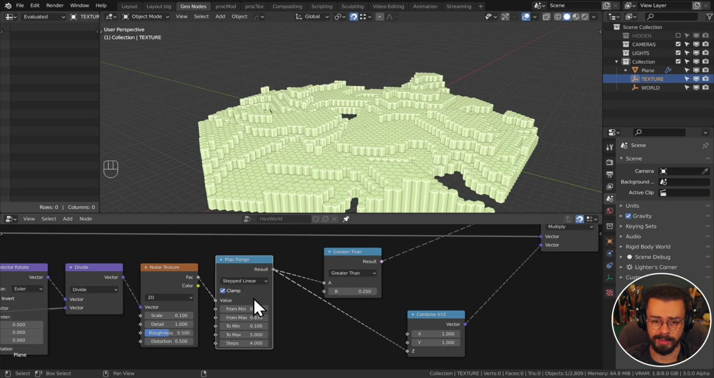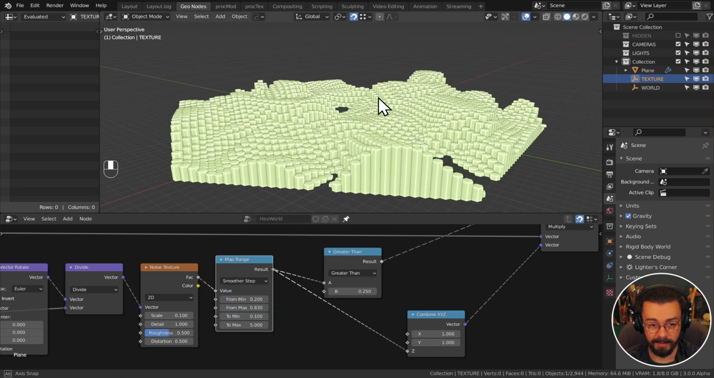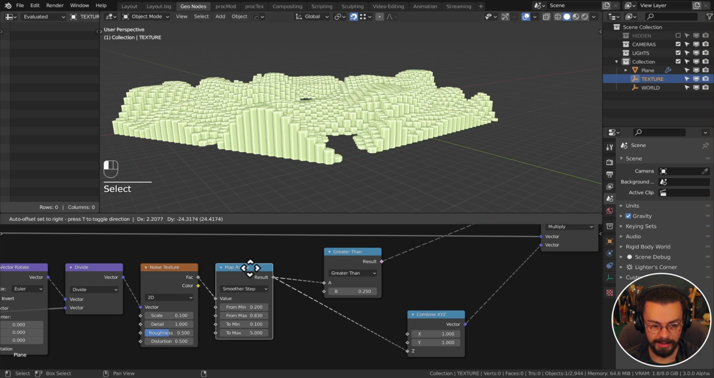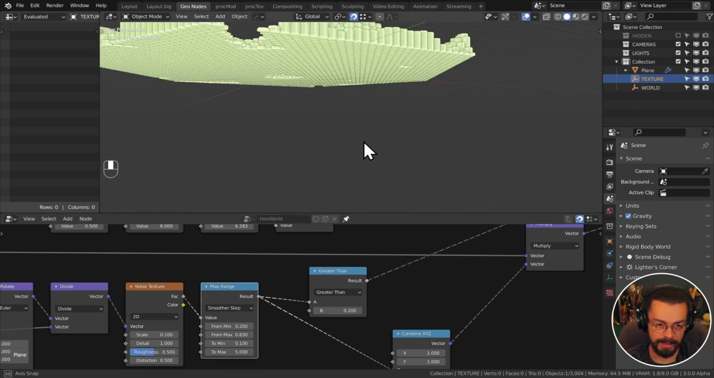Or you could even do something like stepped linear if you want this sort of terraced look, which is a bit more Minecrafty if you're into that. So I might set mine to smoother step just because it gives us a little bit more interesting variation. And I'm going to set mine just in here, about 0.2, something like that.